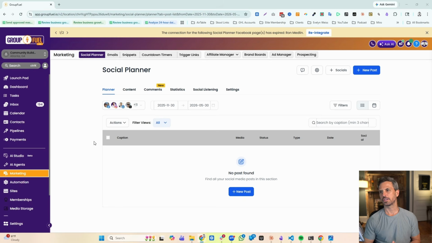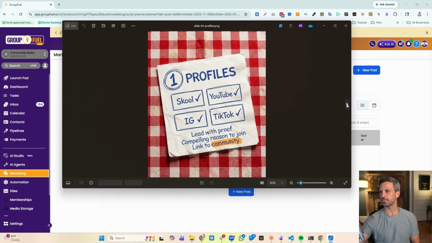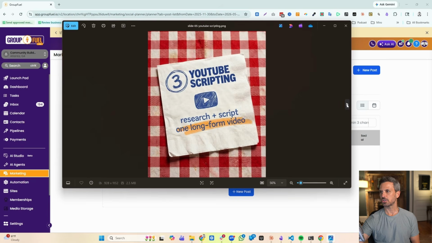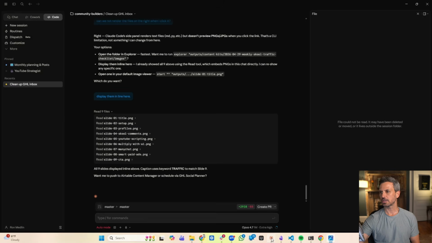Another thing I can have Claude Code do is schedule out social media posts using the social planner in GoHighLevel. A little bit earlier, I had Claude Code create this carousel for me, basically the school traffic checklist that I use every week to grow my school community. I want to schedule and publish this on Instagram. So I'm going to go back to Claude Code, where I loaded this up earlier, and say, can you please schedule out this carousel with the caption using the GHL social planner and schedule that to go out on April 30th at 3 p.m.